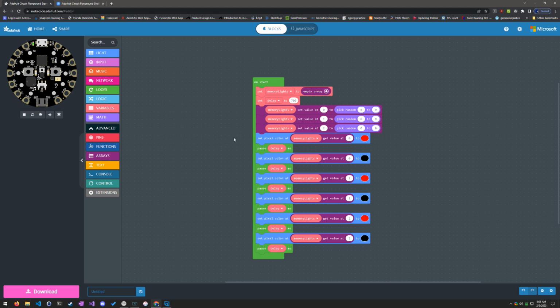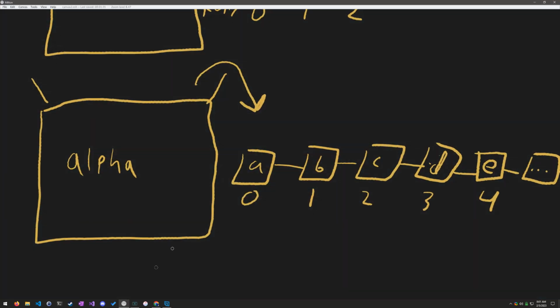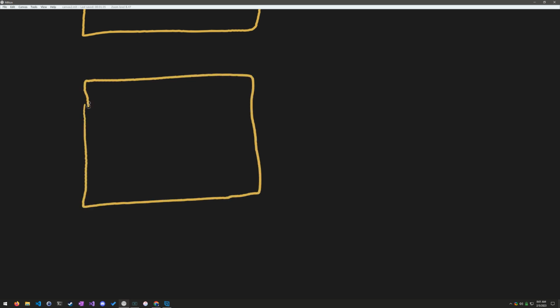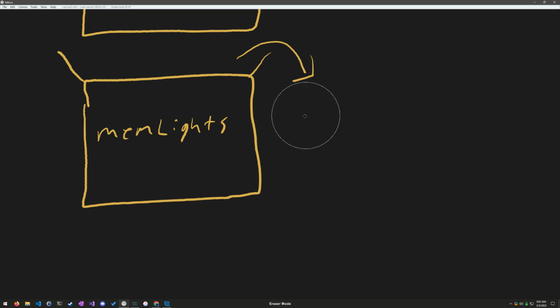Okay. Now we're going to make this even better in a second, but let's go back to our chalkboard and visualize what we just did. So at the very beginning of our program, we created an array. It was empty, so we basically created a big empty box. And on the front of that box, we called it memory lights. I don't have enough room to write here, so I'm just going to write mem lights. And in our memory lights box, there is nothing at first.